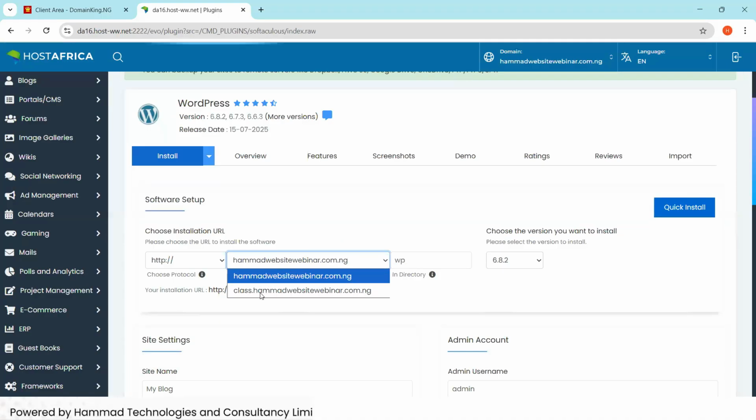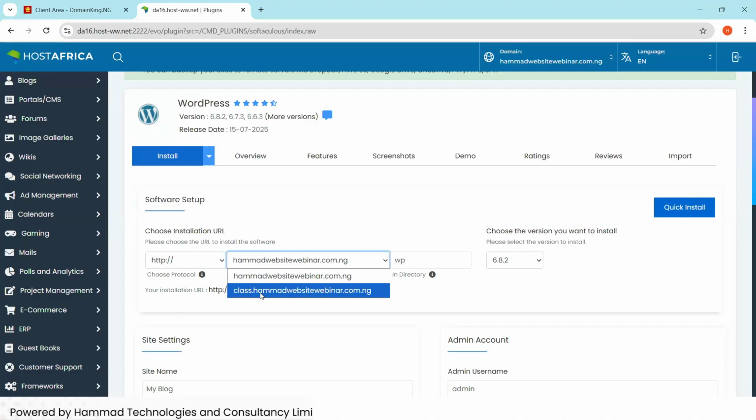Yesterday, we created a subdomain class.hamadtechnology.com. We are not installing this CMS on this Hamad Technology. It's class.hamad website webinar.com.ng. We are installing it on this. Make sure you select the domain you want to install the CMS on. Then please, this directory, delete it. Anytime you see this, delete it. Leave it empty. Don't touch anything.